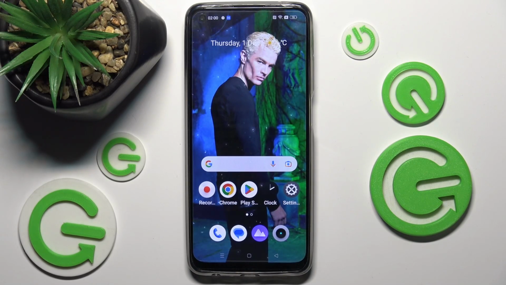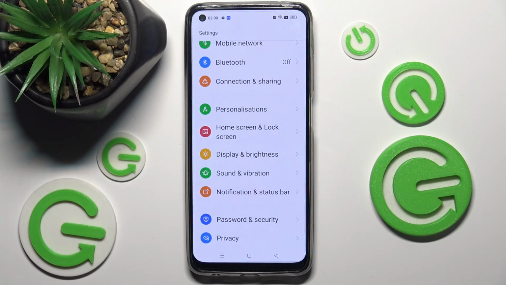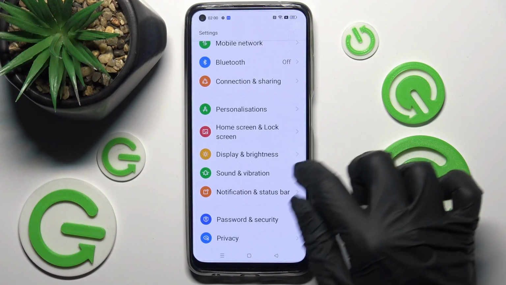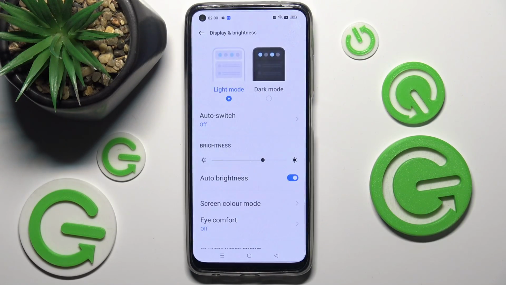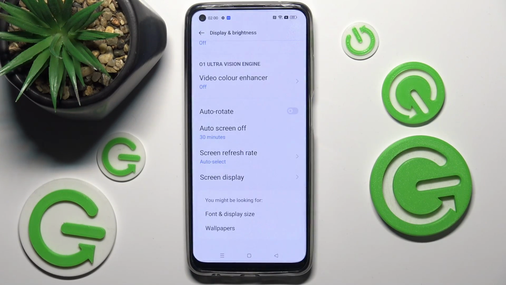If you wish to, you can go into settings as well, click on display and brightness over here, scroll all the way down, and tap on this switcher next to auto rotate feature to switch it on or off.